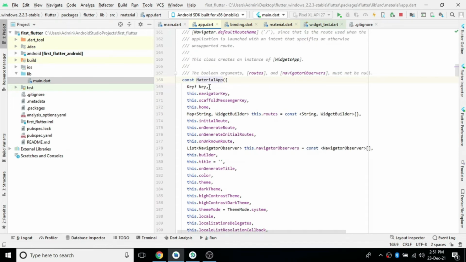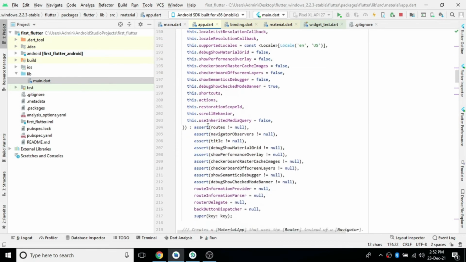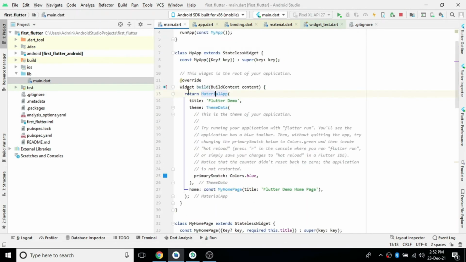So these keys will come later. This is one of the important keys, but it's optional. We need to add it whenever we need it, but for now it's optional, so we can ignore it. We have home, initial route, title, color, theme. So we have multiple keywords, keys. We can use whatever we need.